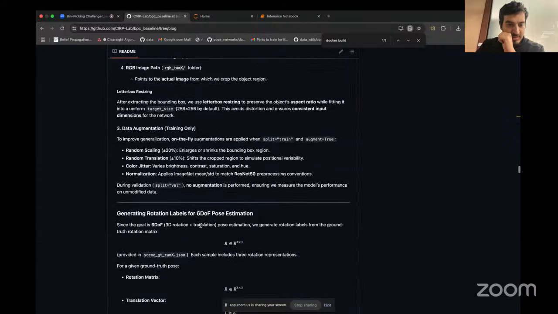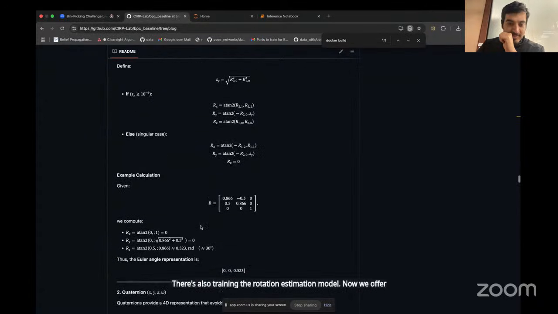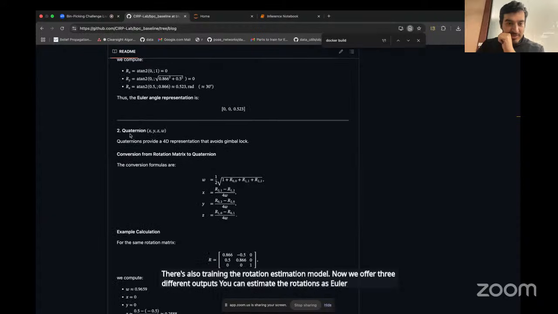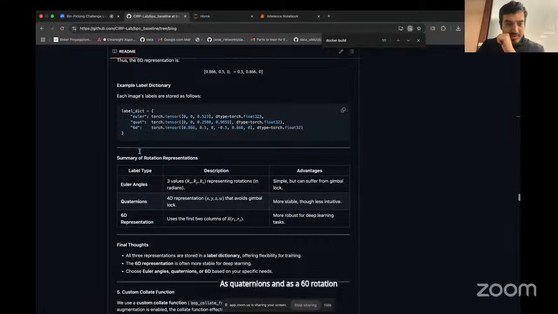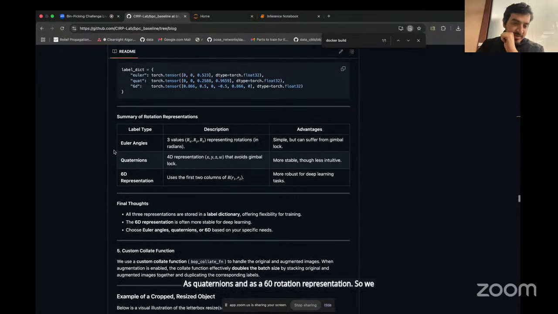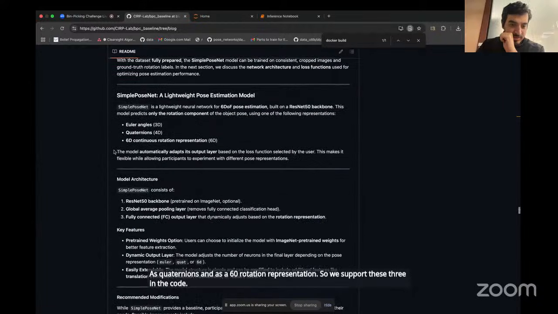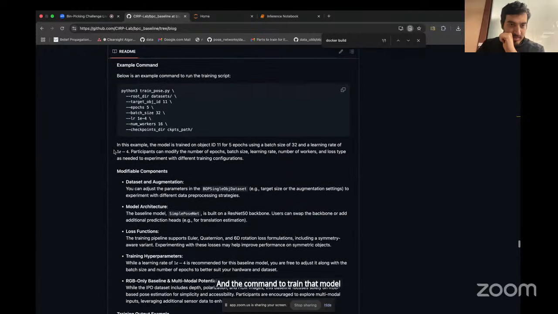Then there's also training the rotation estimation model. Now we offer three different outputs. You can estimate the rotations as Euler angles, as quaternions, and as a 6D rotation representation. So we support these three in the code, and the command to train that model is here.